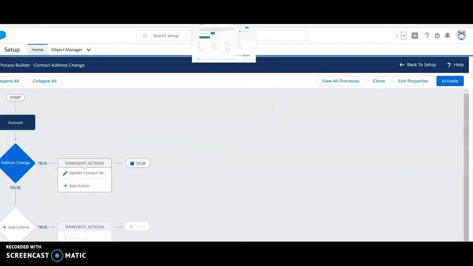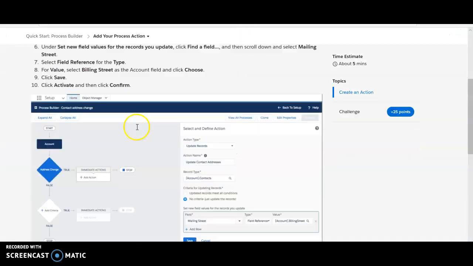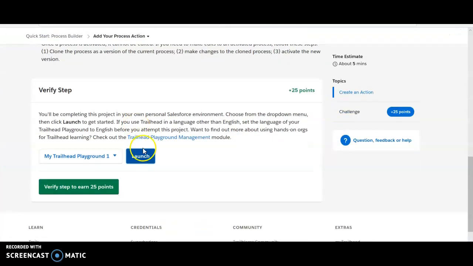Let's go back to the process. And we're going to make sure we're in the right one. Yes, add a process action. And we're going to verify that we have received our 25 points.